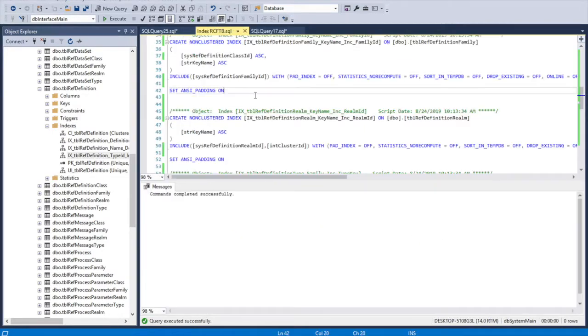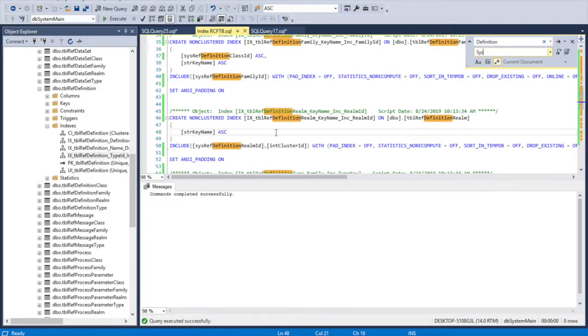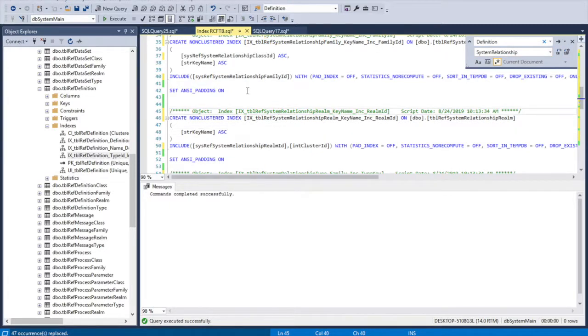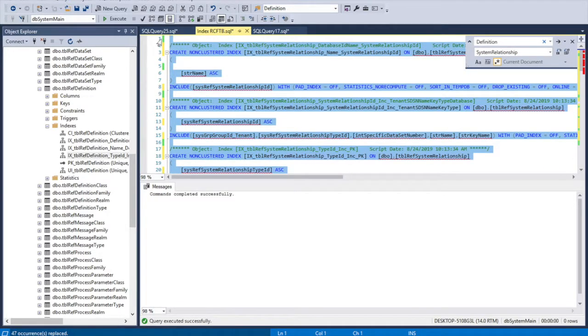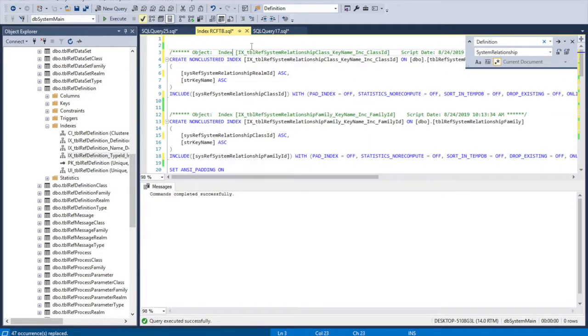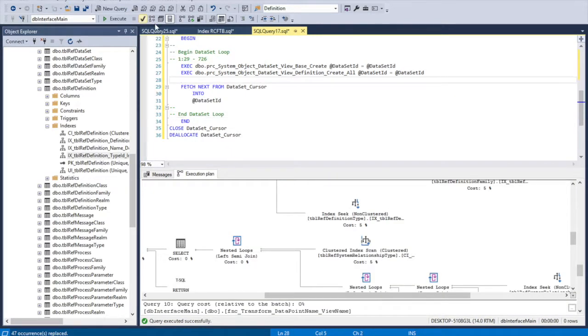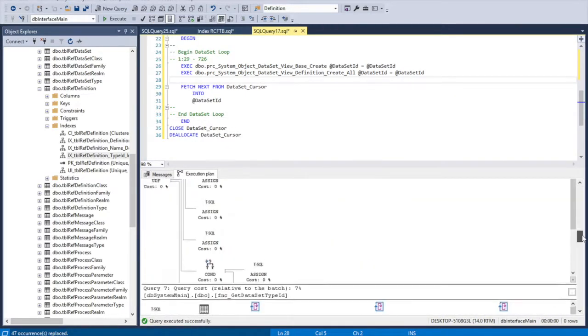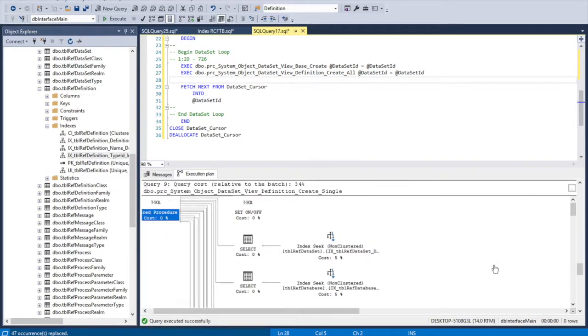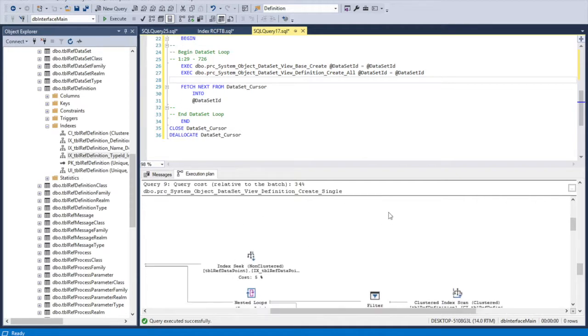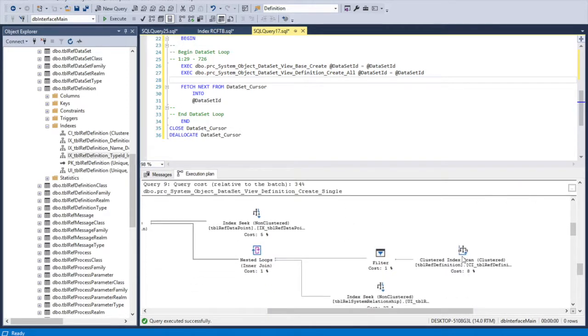Okay, so I can fix that very easy by replacing definition with system relationship, because the realm class family types are the same. It's just the base that's different. So I can remove the base, execute it, make another pass, go all the way back down. There we go, 34%. So we dropped 2%. Still got to figure out this one.